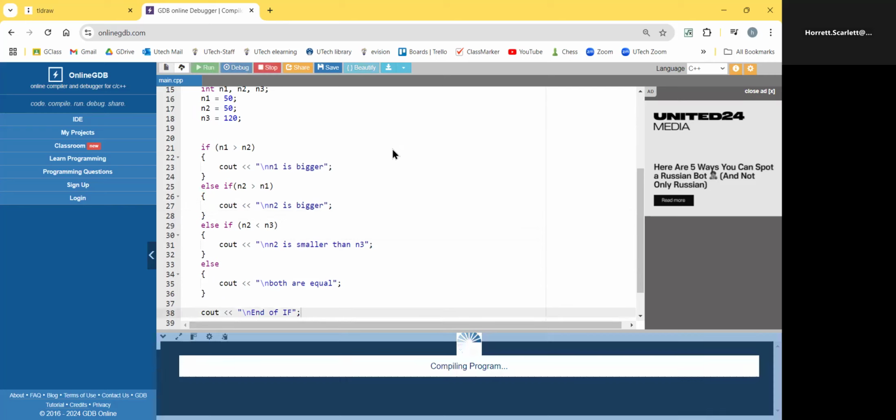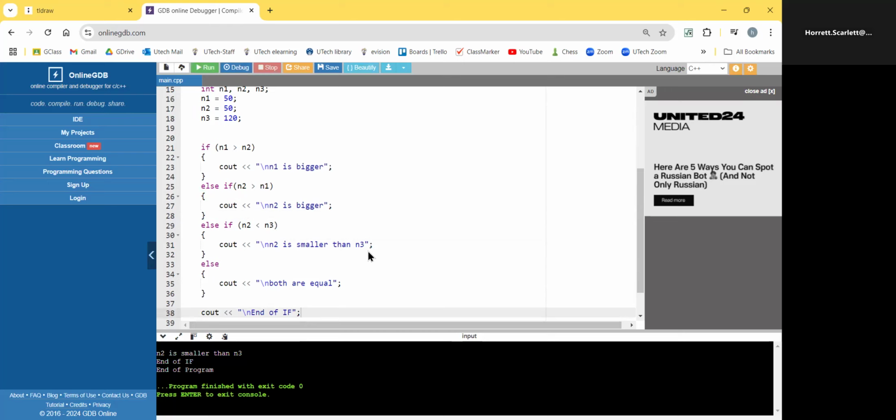So let's execute again. And note we're getting the message N2 is smaller than N3 because N2 is 50 and N3 is 120. We're comparing on line 29 to see if N2 is less than N3. It is less than N3, so the message N2 is smaller than N3 is going to be displayed. So that's an example there of how we can add multiple if statements into the if construct.